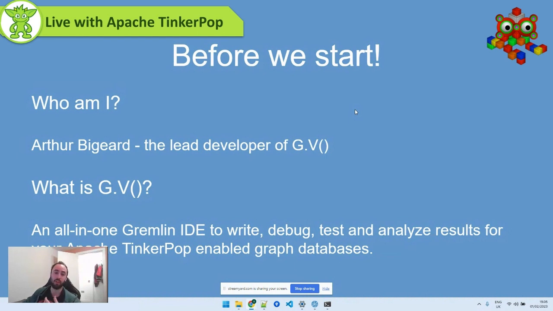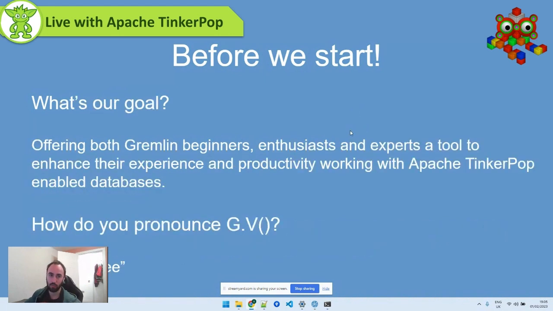G.V, if it's something you haven't used yet, is essentially a Gremlin IDE that you can install on your device, so Windows, Mac OS, Linux, etc., to write queries and connect to your Gremlin-powered databases, so Azure Cosmos DB, Neptune, etc. It provides an environment in which you can view your graph and play with it a lot more than, say, through the regular Gremlin console. Our goal is to offer both Gremlin experts and beginners a tool to get a better experience playing with graph databases that are Apache TinkerPop enabled.